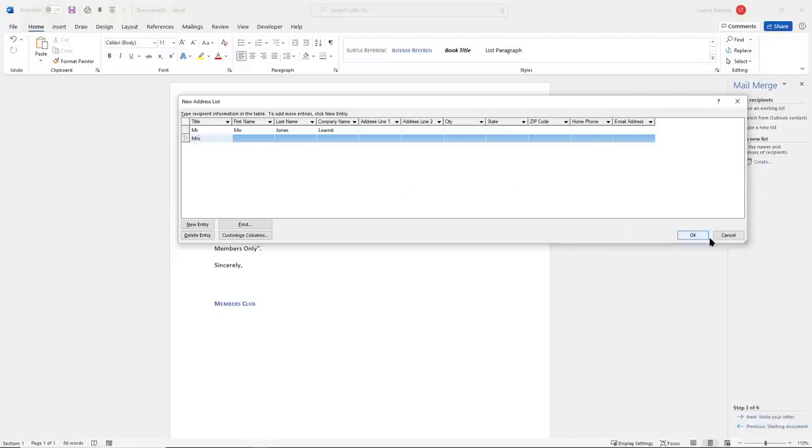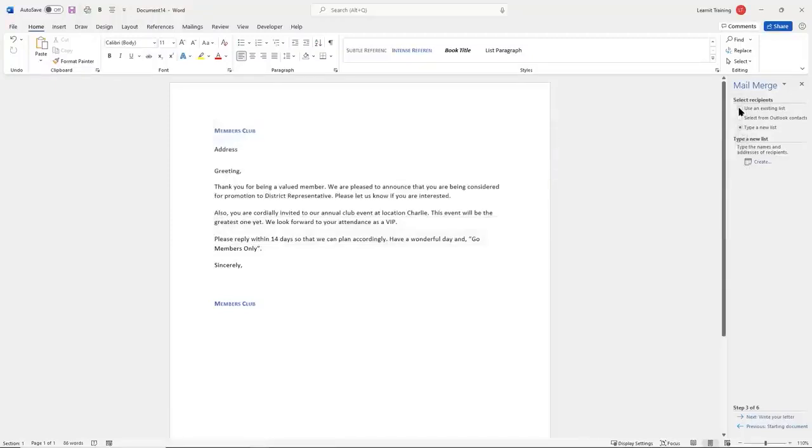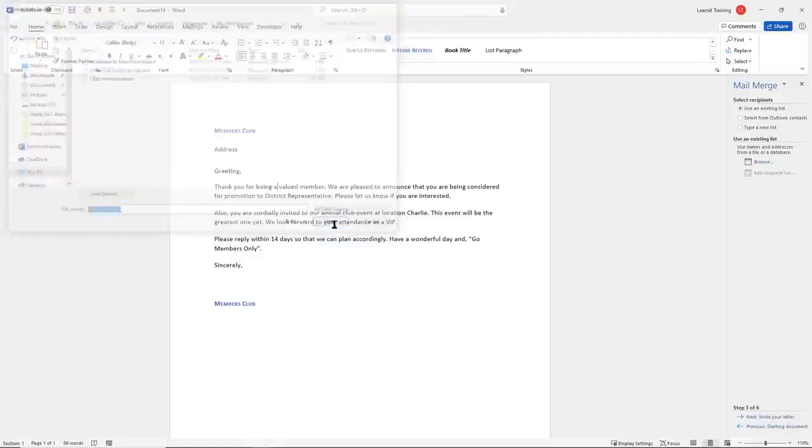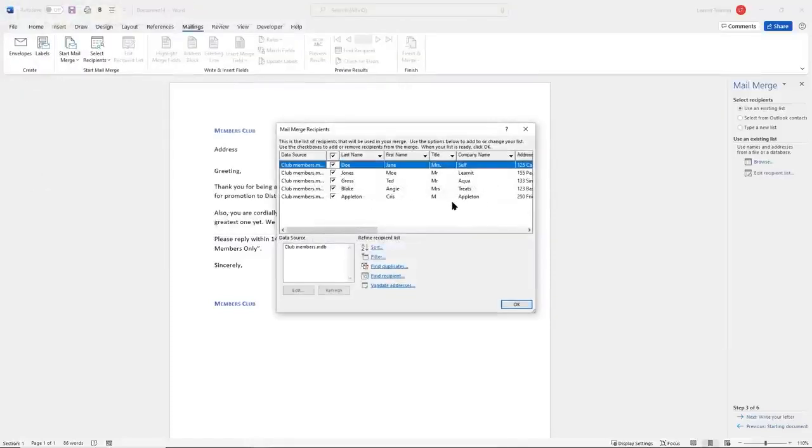It's pretty simple. I'll go ahead and cancel that because I do have an existing list that I want to use. And so I'll go ahead and browse for that list. It's saved in this special folder here because I typed my new list manually, and I was able to save it in this default folder. I call it Club Members. I'll go ahead and open that up. And so it shows my entries here. These are the people that I entered. So I have Jane, Mo, Ted, Angie, and Chris.